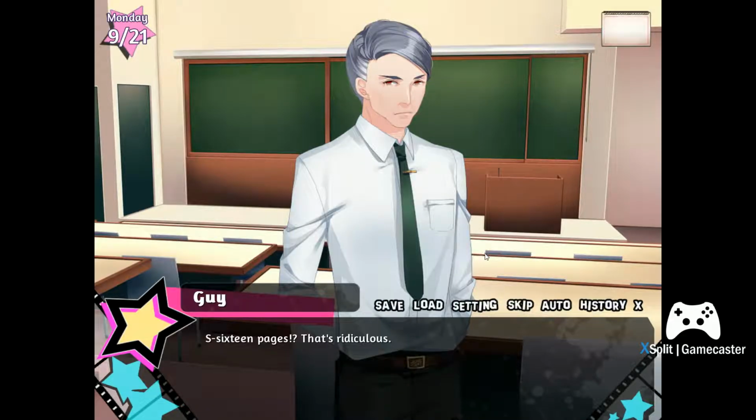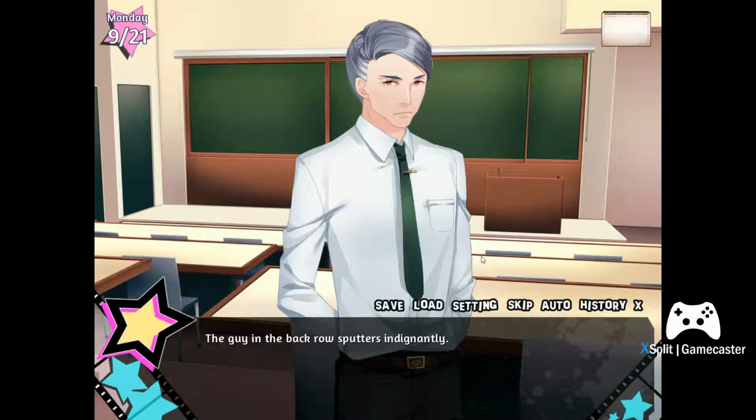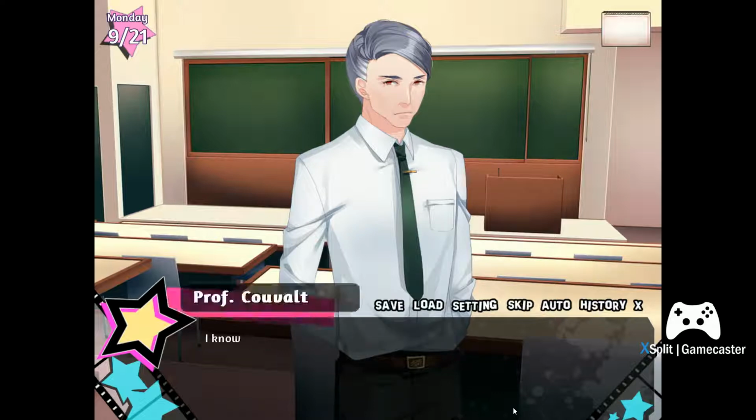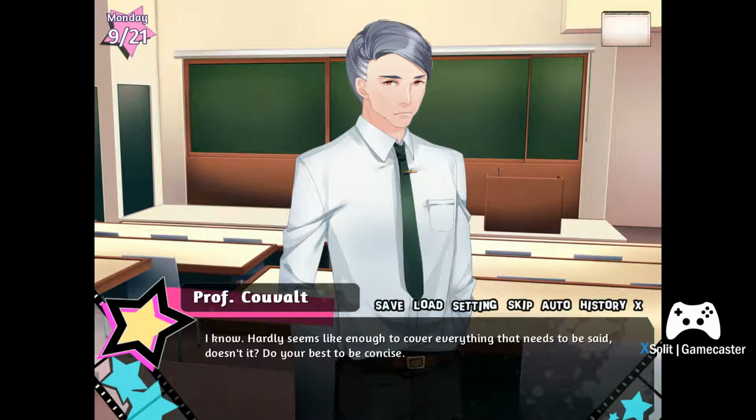16 pages? That's ridiculous! The guy in the back row sputters indignantly. Professor Cobalt gives him a withering glance. I know. Hardly seems like enough to cover everything that needs to be said, doesn't it? Do your best to be concise. I really thought he was about to say, yeah, 18 pages. You're right.